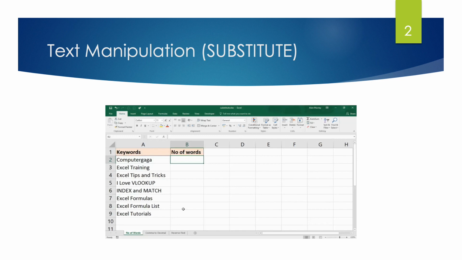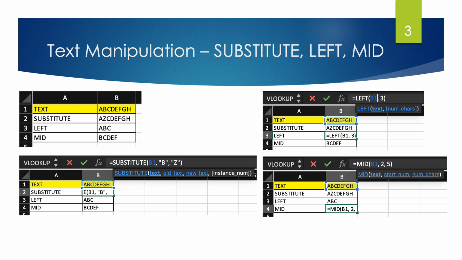So I'm going to show you a simple example of using substitute, left, and also mid. So on the top table, that would be the output of it, where the example text would be A, B, C, D, E, F, G, H, right? Just some random text. So I'm going to show you what happens when we use substitute, what happens when we use left, and also what happens when we use mid, right?